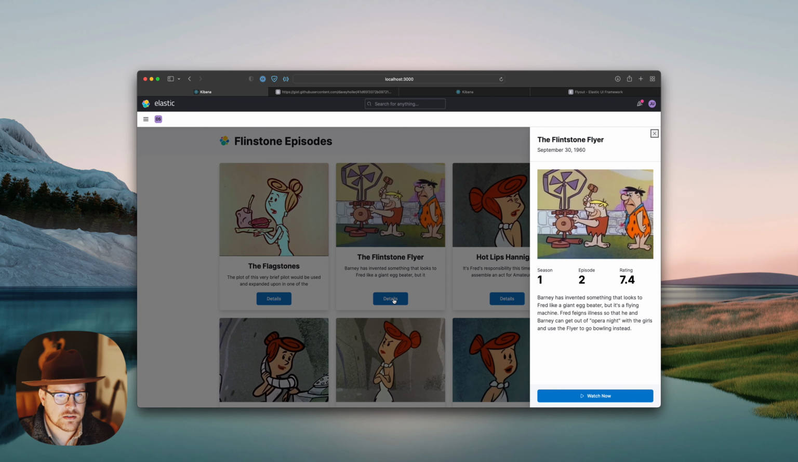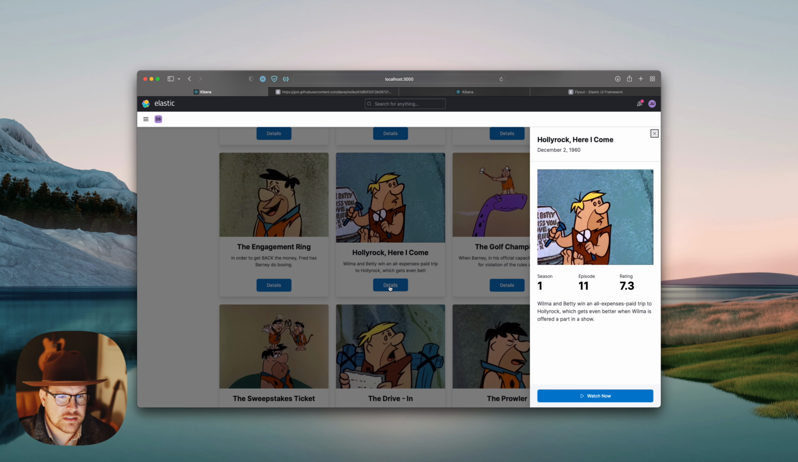And when you click this, would you look at that? We have a fully built flyout that's got a description. It's got some stat items. It's got an image. We're formatting a date. We've got a header. We've got a button where you can watch it. I mean, can you even believe it? I'm sure you can. But it's pretty neat, right? This is kind of the basics of building stuff with EUI.